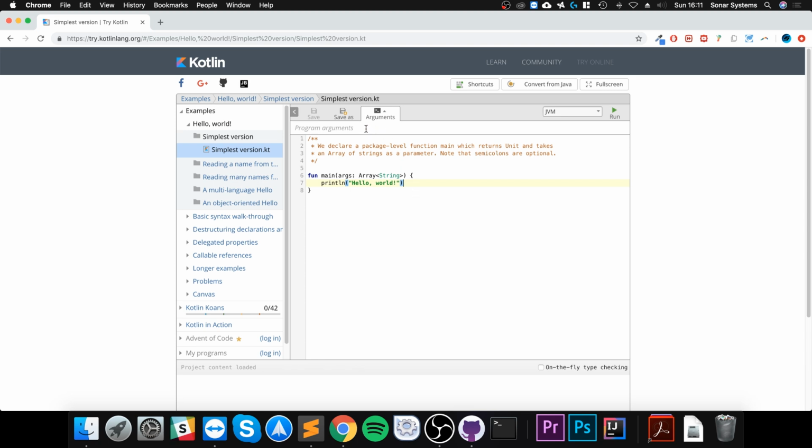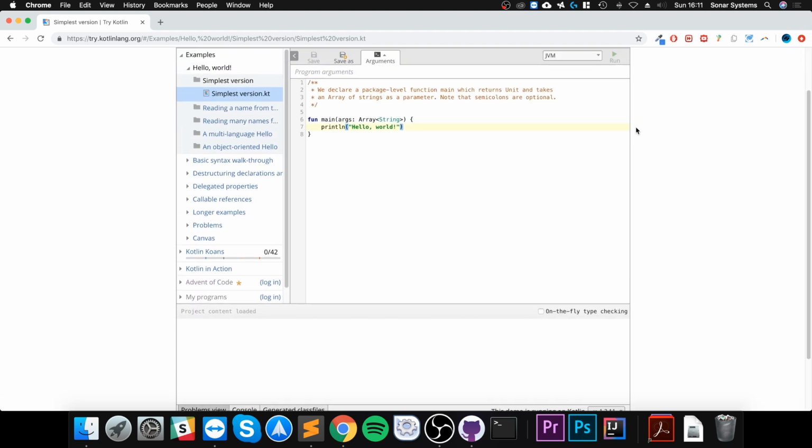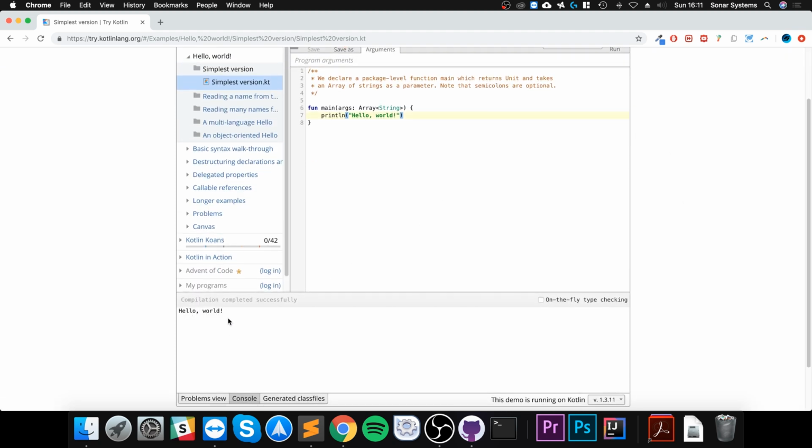We got a default main, and if we click run, we can select what sort of compiler we're using. JVM is fine. So it's running it, and as you can see, it's printed out here.